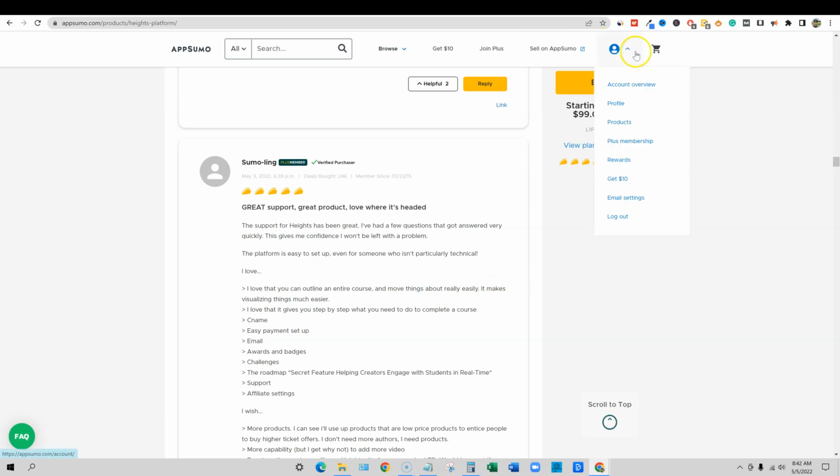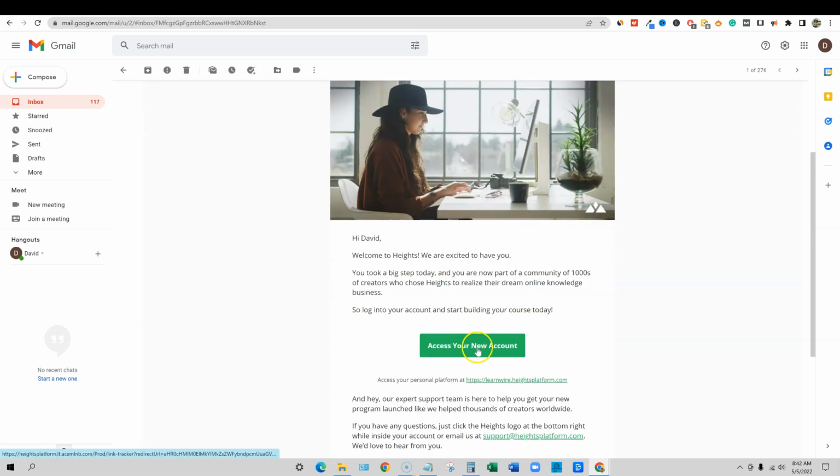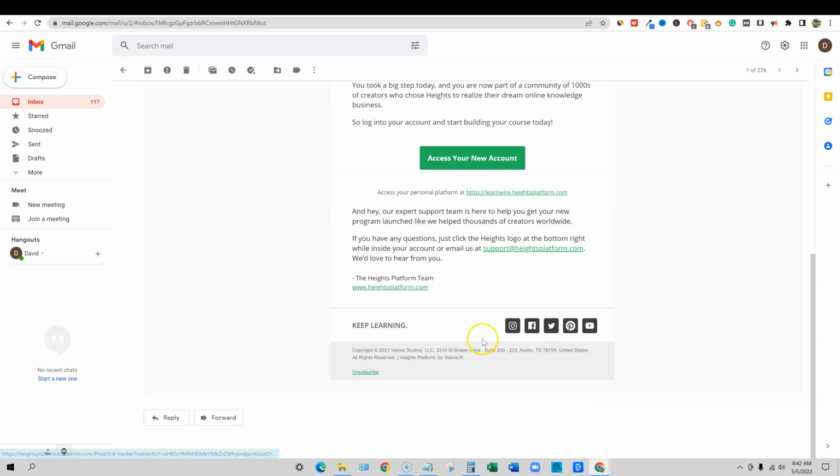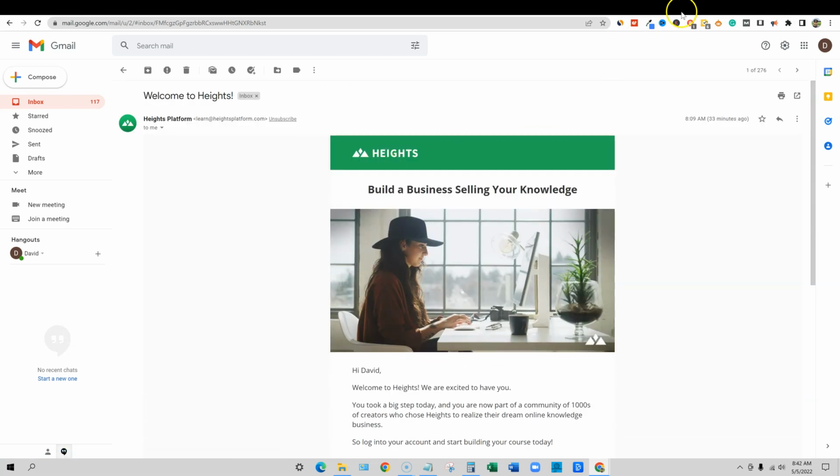So once you sign up, you will also get a welcome email: "Welcome to Heights, build a business selling your knowledge, access your new account." So they have a nice professional onboarding process. I like to see that.